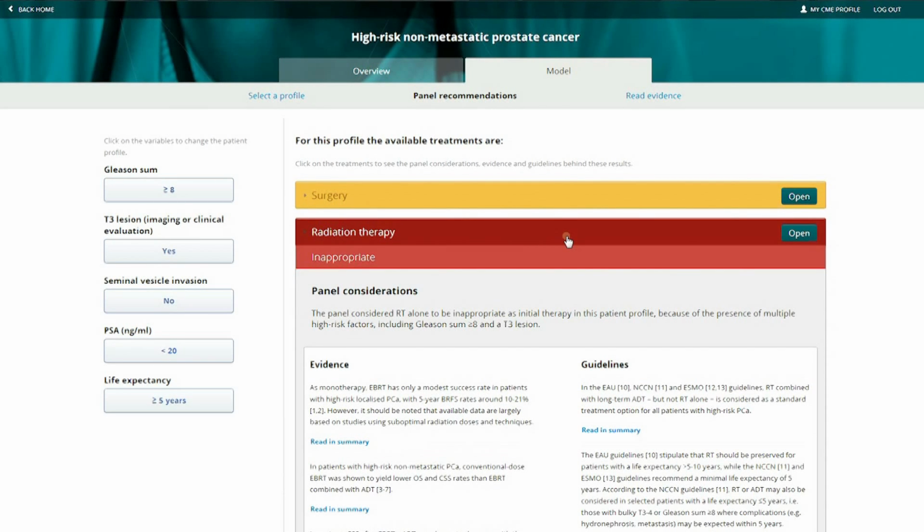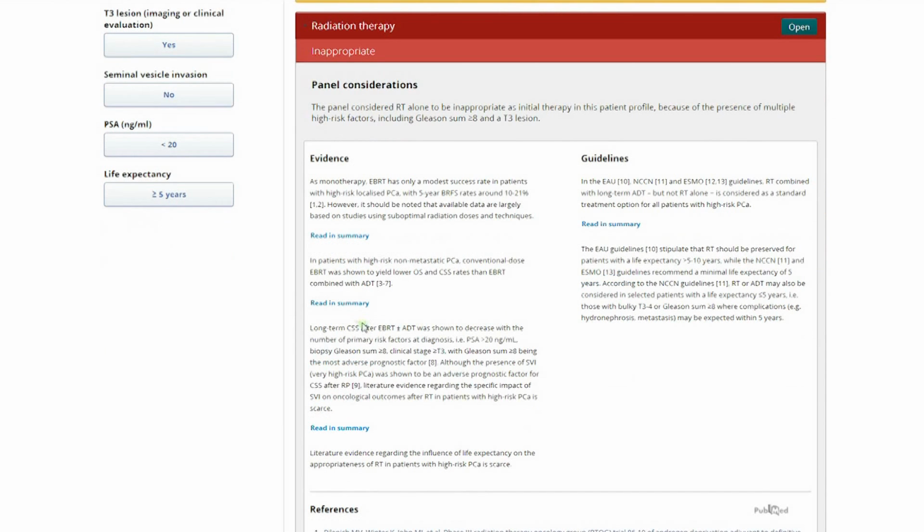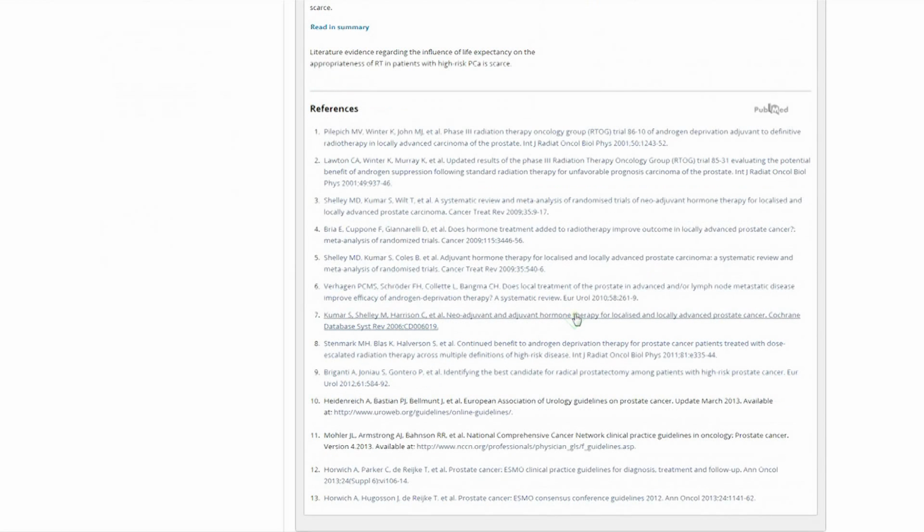You will first see the principal considerations for the expert panel. As you can see, in this case, it was the presence of multiple high-risk factors that caused this treatment to be inappropriate. Below the panel considerations, the key evidence from clinical studies is described together with the summarized information from international clinical guidelines like EAU, NCCN, or ESMO guidelines. At the bottom of this page, you will also find a list of the most relevant references used, with a direct hyperlink to the related publication in PubMed.